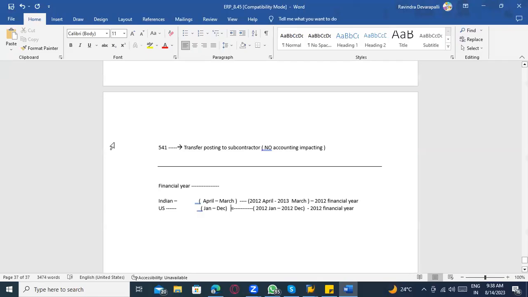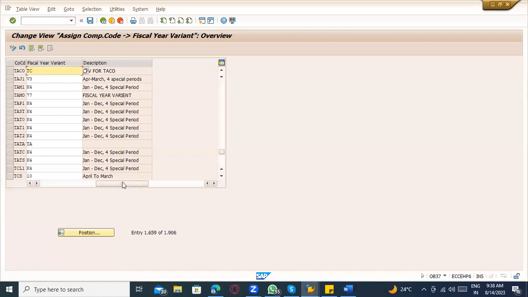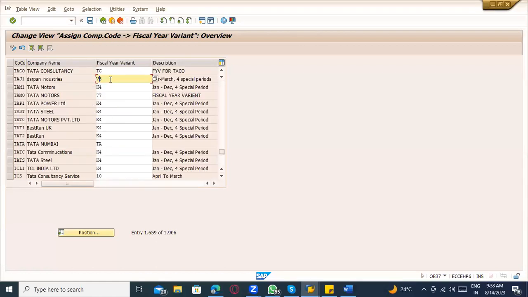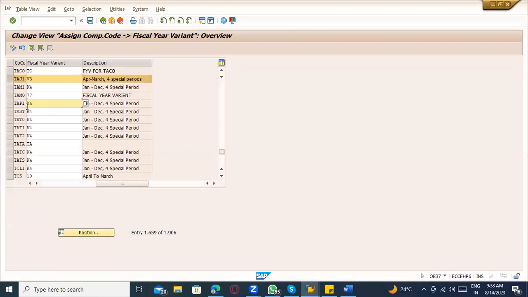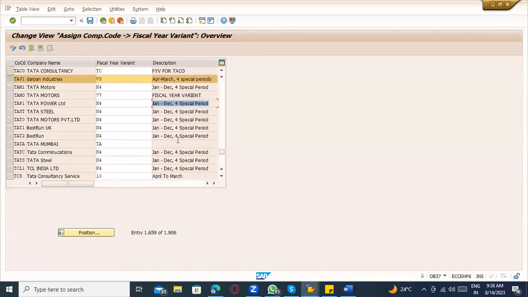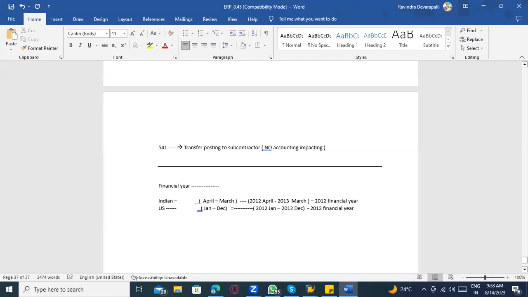So what you assigned in the fiscal year variant, if you see that V3, generally V3 we use for Indian clients. So April to March, these 12 periods will start like that. And if you are using K4, that is January to December. Then how are we segregating here?